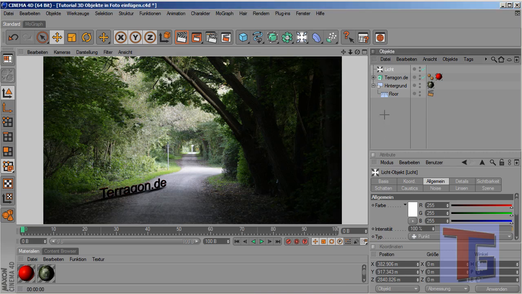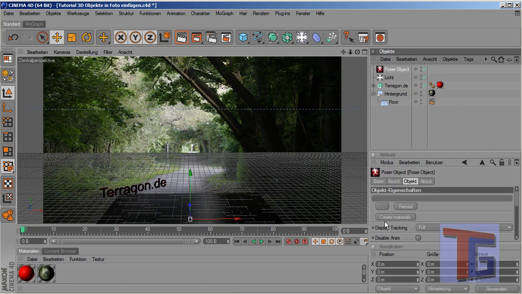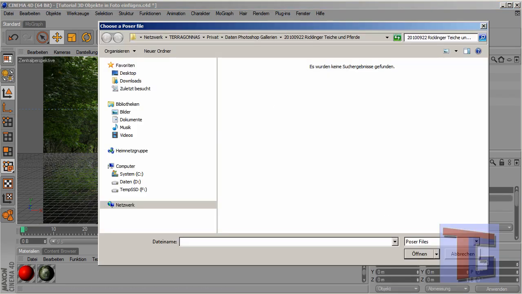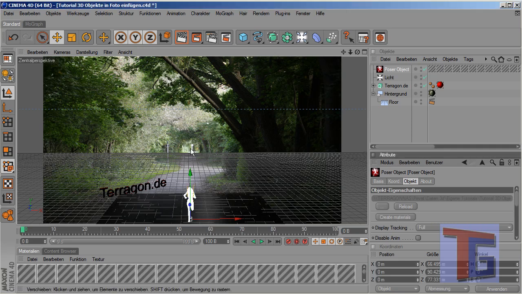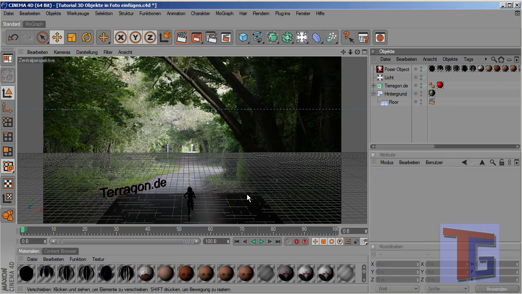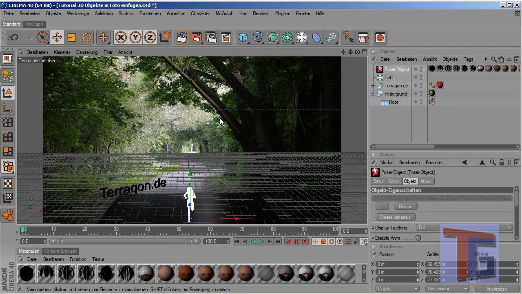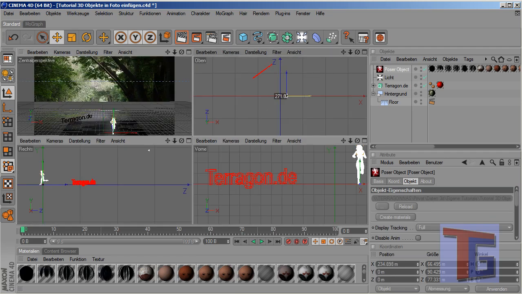And to make our scene a bit more interesting, I have prepared a poser object in our tutorials folder. That is called tutorial object info walk path run. So I will just load this, create the materials. And when we've done this, I want to go with her to the back here.